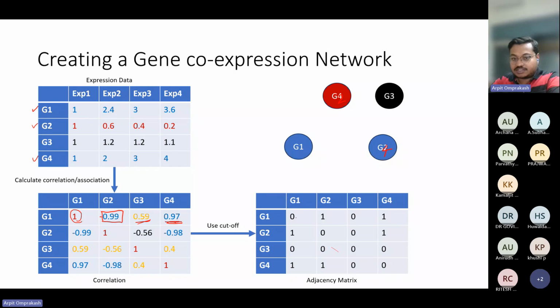We see that G1 has connections, edges with G2 and G4. So we put two connections, one with G2, one with G4. Then the second row, we see G2 has connections with G1 and G4. So G2 already has a connection with G1. We just need to add this one. Then G3 has no connections with anything.